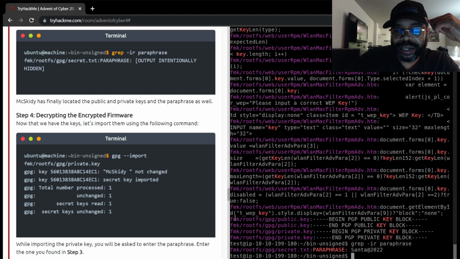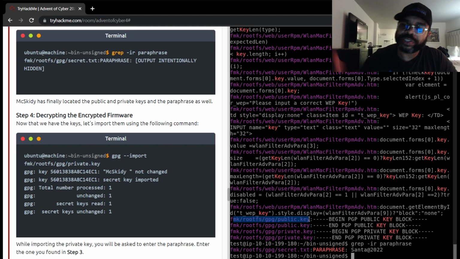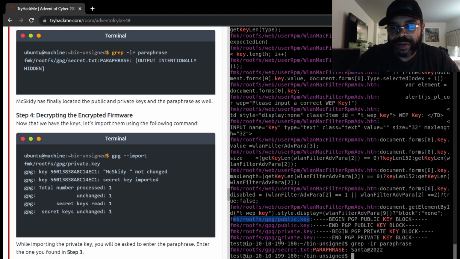So what we're looking at here is I didn't realize these are like the directory. So we're doing a grep -i recursively. So we're recursively searching every file in the directory for the public and private keys, and then also for the paraphrase. And so we've got the location public.key, which is right there, private.key, which is right there, and then secret.txt is the paraphrase. Boom. I'm with you. I'm back in the game.